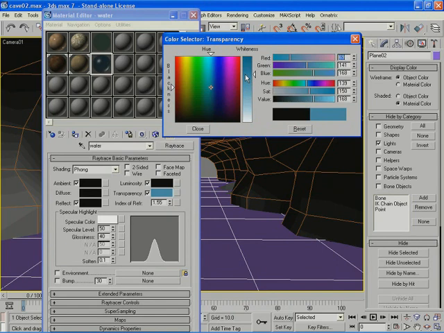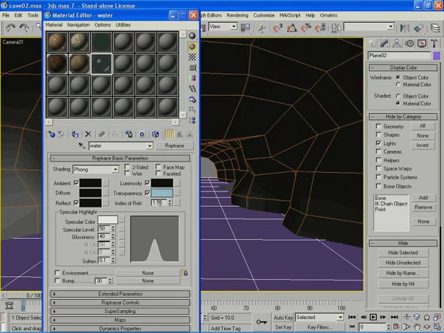And the index of refraction is a number that refers to how this transparent surface refracts the rays of light. Now, the index of refraction of water is 1.33, compared to 1.5, which is the index of refraction of glass.